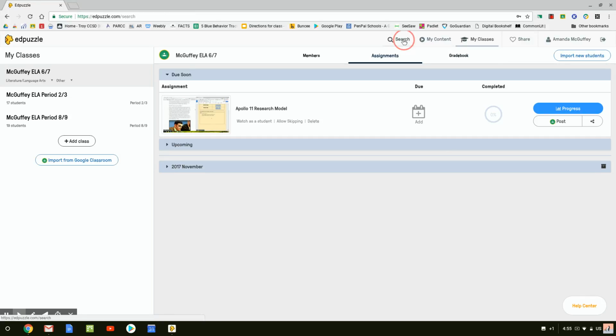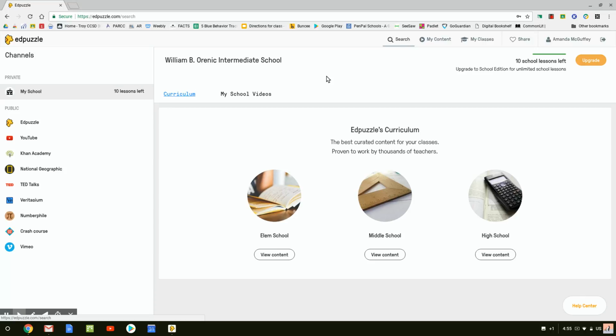If you go to the search feature, that's the one you want to go to. If you already have a YouTube link in mind, go ahead and copy that from YouTube, but you can also look under YouTube over here on EdPuzzle as well. Now, the cool thing about EdPuzzle is you can take any video out there and use it and add questions to it, add your own voiceovers to it, etc.